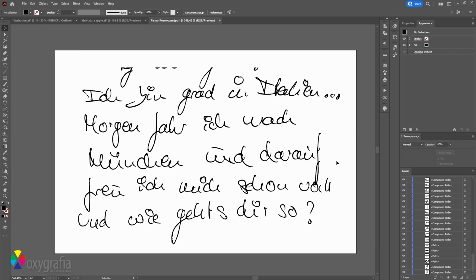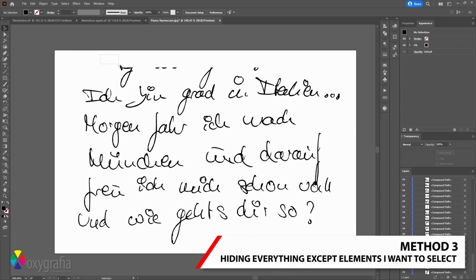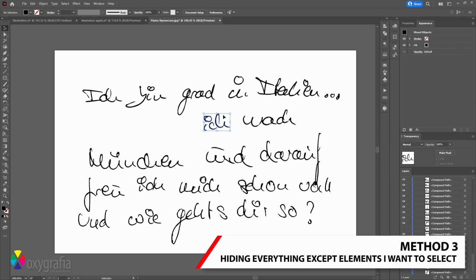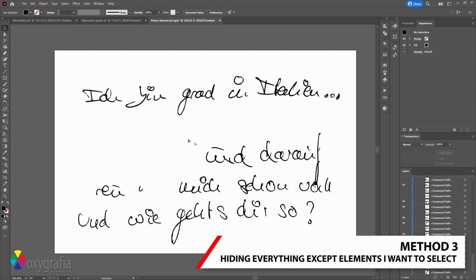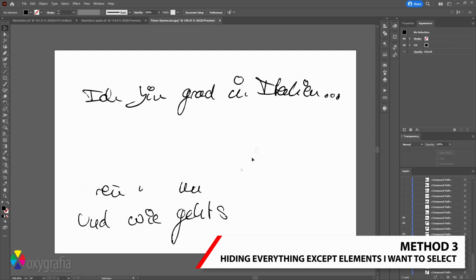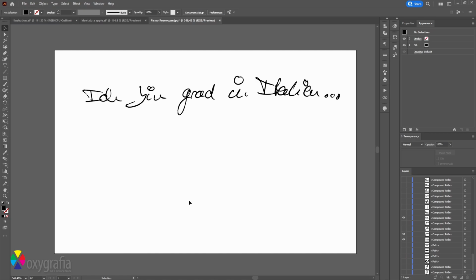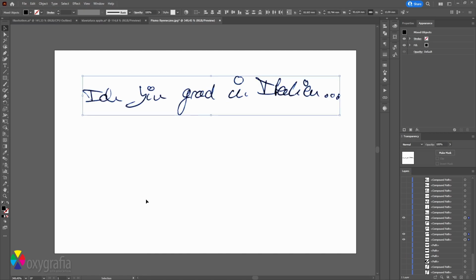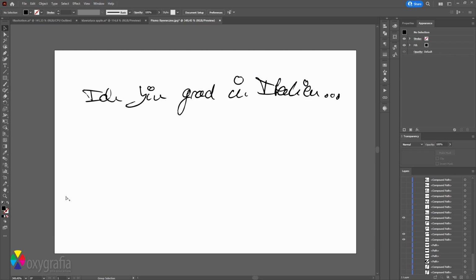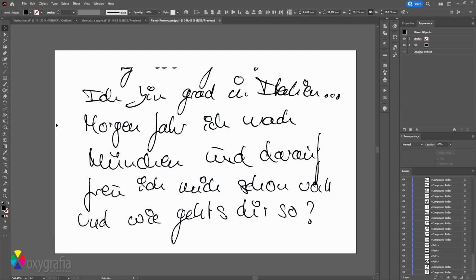Method 3, hiding. I'm pressing Ctrl 3 on all things that I don't need. Ctrl 3. And as you can see, this method is way easier because you clearly see what else needs to be hidden. Right. Ctrl A, and now you can group it.